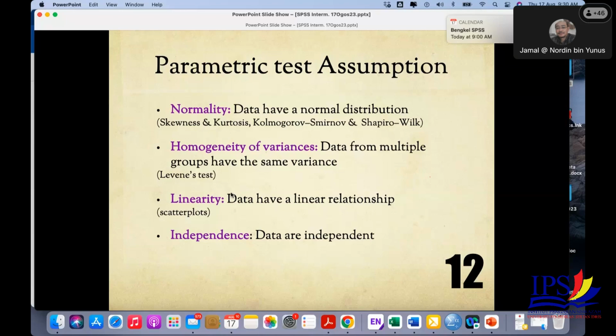justification why you use skewness and kurtosis compared with Kolmogorov-Smirnov and Shapiro-Wilk. Currently in Scopus journals, some of the literature I found uses both of these methods to show that their data is normally distributed. They use skewness and kurtosis, and at the same time they also use Kolmogorov-Smirnov and Shapiro-Wilk.